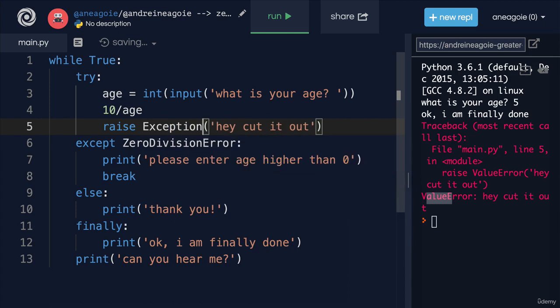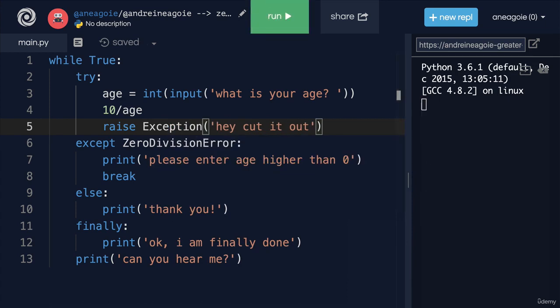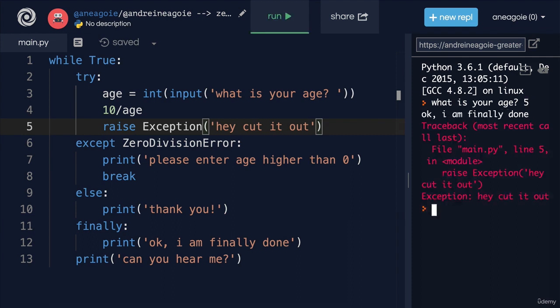You can also do something like exception. And if I click run here, do 5, I get an exception. Hey, cut it out. The key thing to remember with errors is that errors are unavoidable in programming. What your job is as a programmer is to be able to anticipate these errors, these bugs, these exceptions, and handle them properly in your programs.